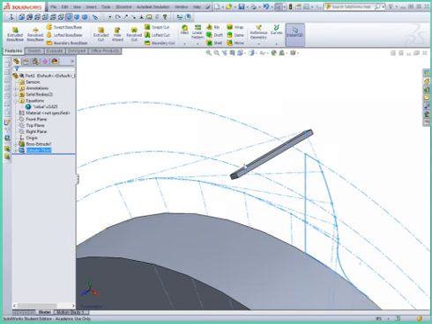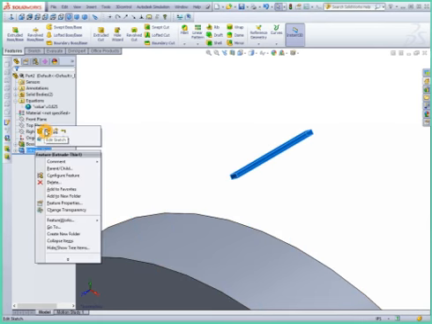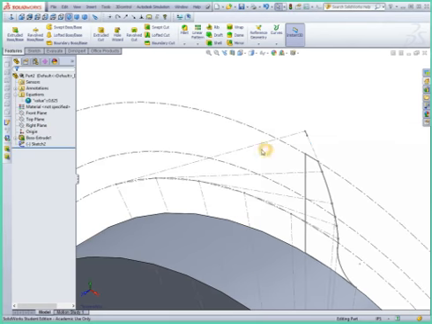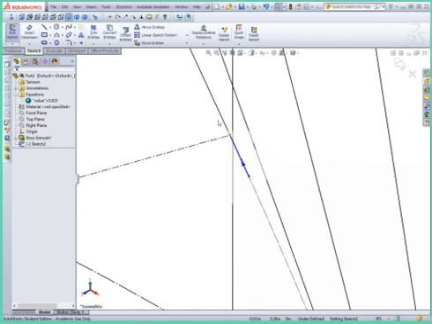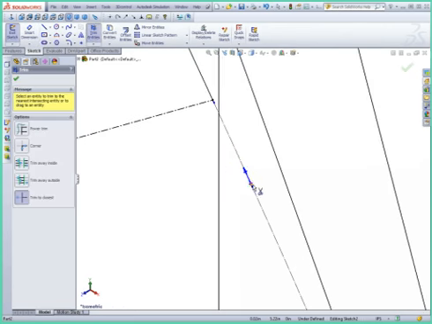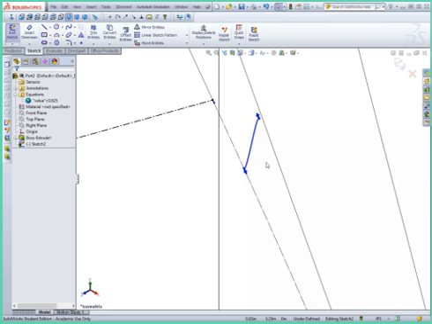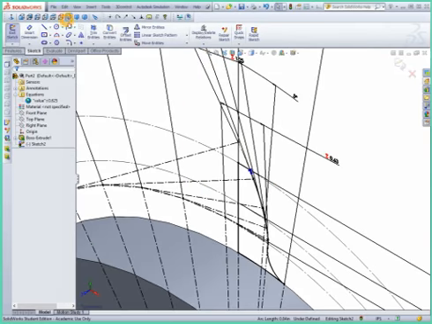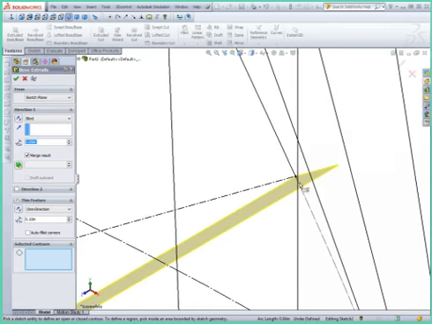Oops, looks like we made a mistake. Let's go back and figure out why that happened. We'll delete this feature, revert back to the original sketch. It looks like there's actually a line segment up here that got left over that we need to remove. There we go. Let's try that again. Oh, there's still something left over again.